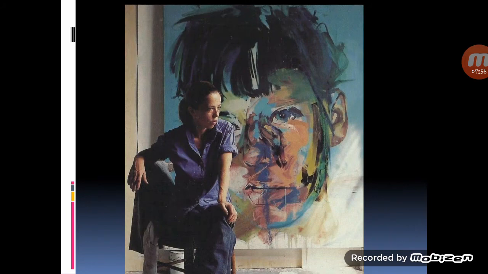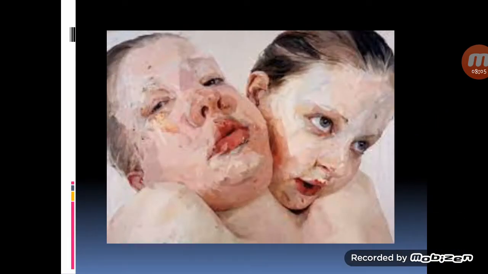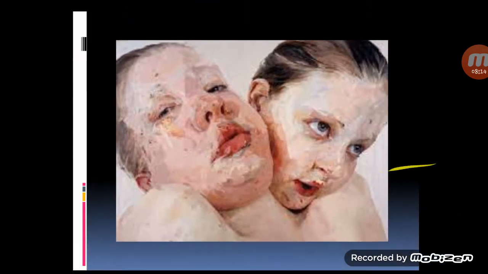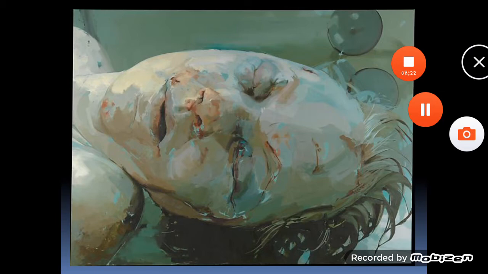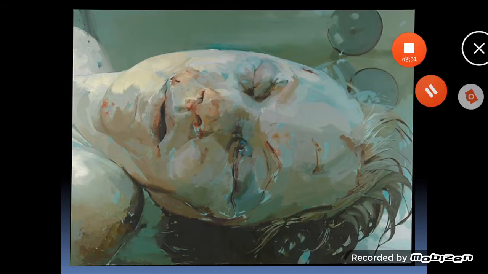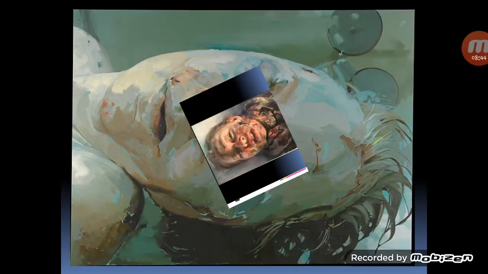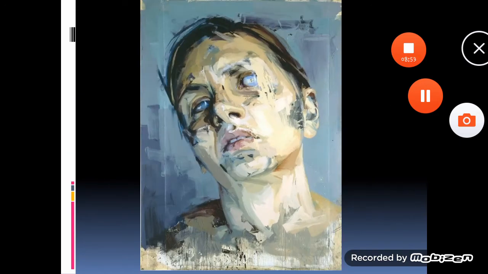Her painting. You can see her painting. Another work. Another painting. Her work, you can see. Another work. Portrait painting. Another work.